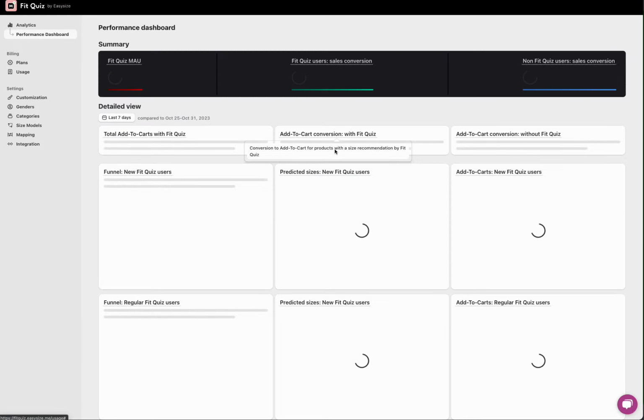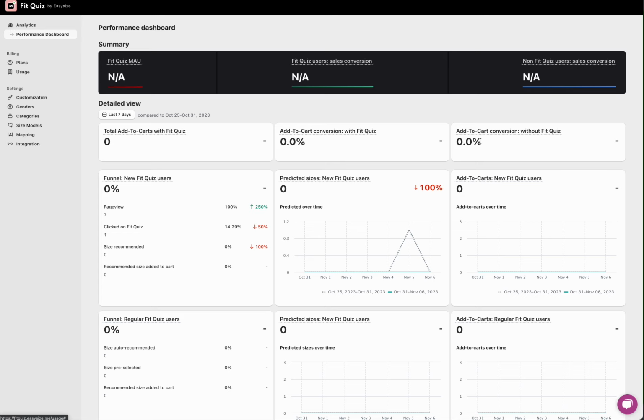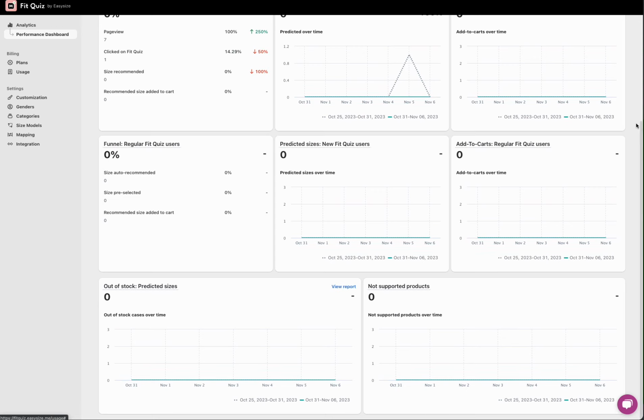And finally, you can view our performance dashboard, where you can see a summary of this month, as well as some of the additional metrics.